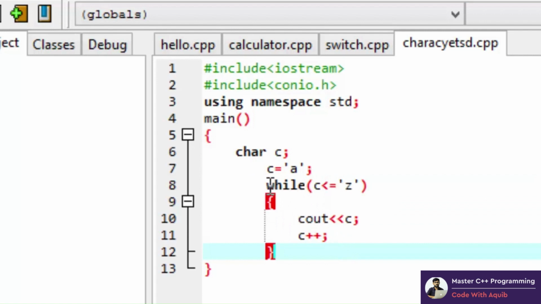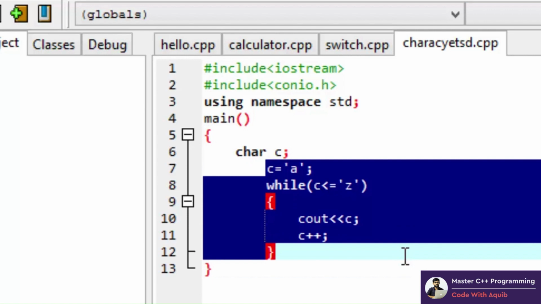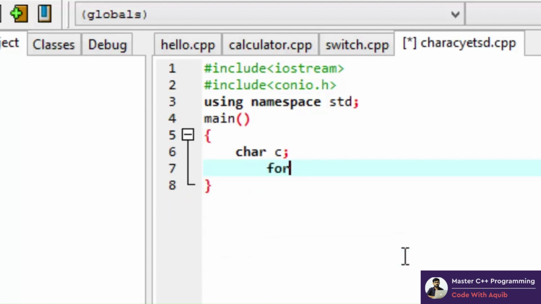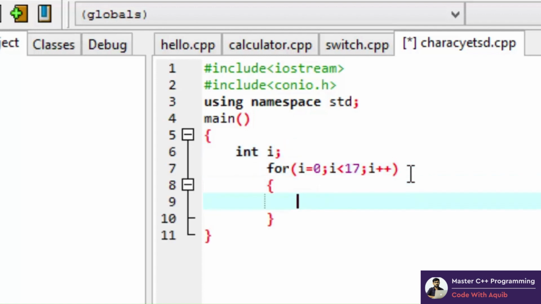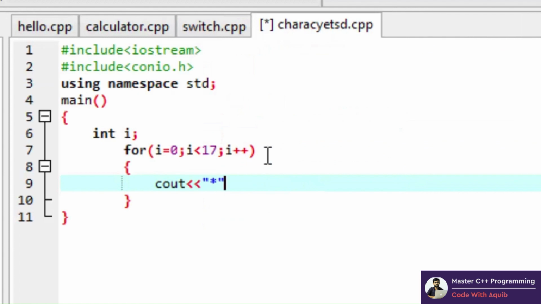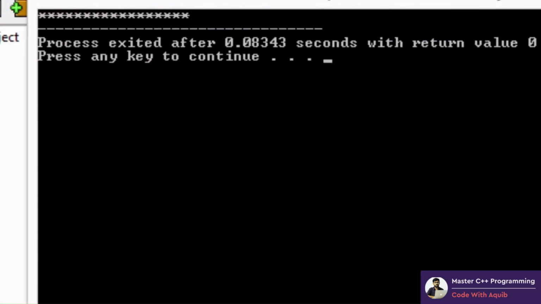Let me show you a few simple examples to display some shapes, right? For I is equal to 0, I is less than 17, maybe I plus plus. Just make it integer here, right? So we can cout an asterisk maybe, and that's it. Let's go ahead and see what happens. It will just print out 17 asterisks, not on different lines, on the same line, right? So that's what this code does.